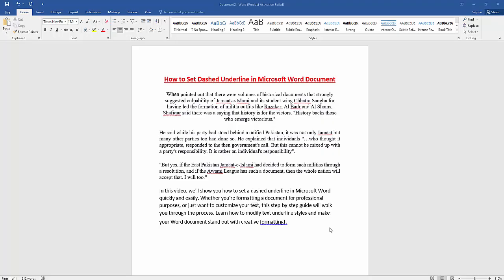Today's video, I will show you how to set dashed underline in Microsoft Word quickly, whether you are formatting a document for professional purposes or just want to customize your text. This step by step guide will walk you through the process. Learn how to modify text underline style and make your Word document stand out with creative formatting.